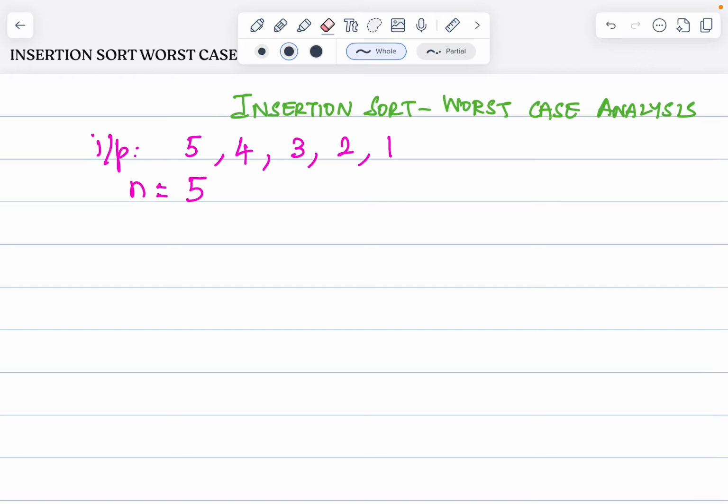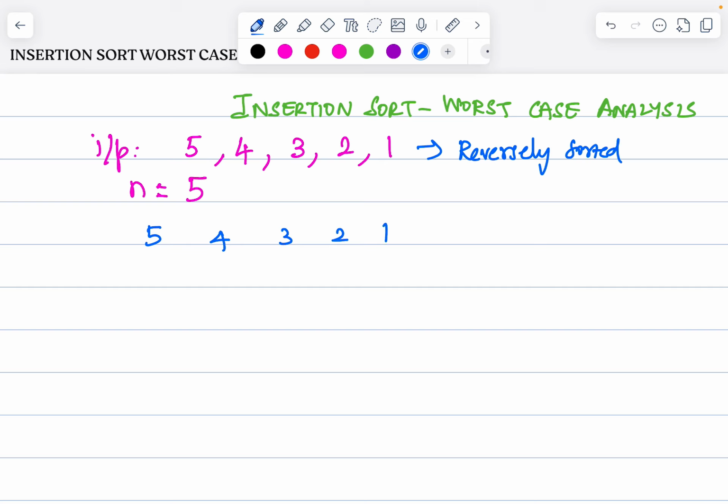In this lecture, we are going to discuss the worst case analysis of insertion sort. For this, I have taken the input 5, 4, 3, 2, 1. It is a reversely sorted input, and the number of elements in the input list is 5. Now we'll see how to work on this problem. The given input is 5, 4, 3, 2, 1.